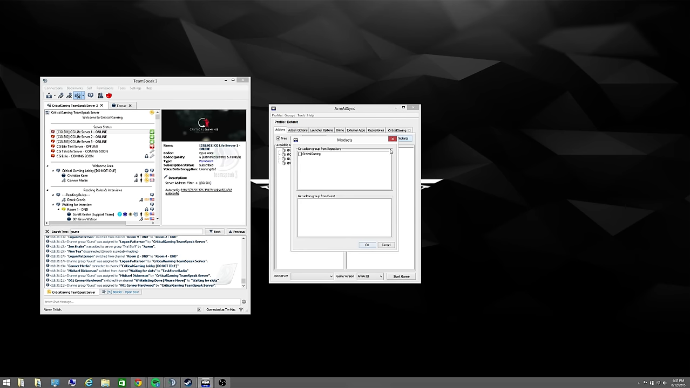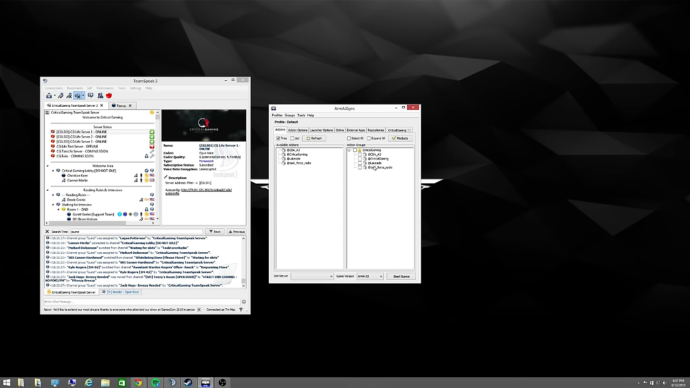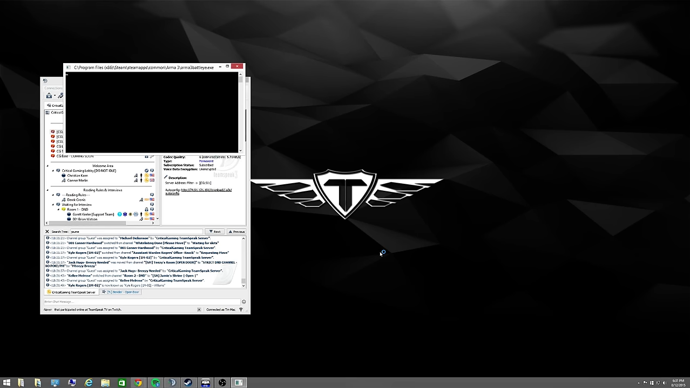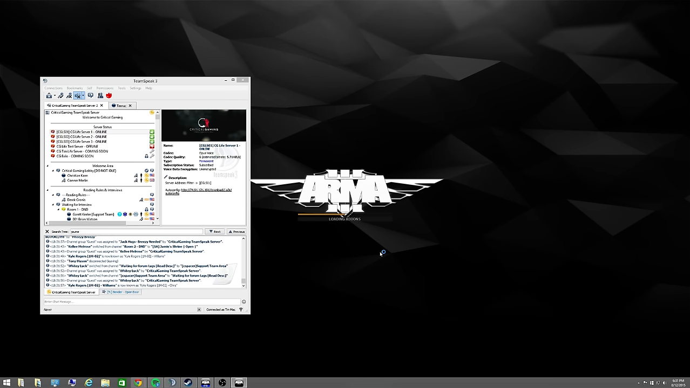Click this modsets button. This is an add-on group that was populated from the repository. So you click that, and if you hit OK and expand this, you're going to see all of the different mods that were downloaded, or add-ons that were downloaded with that recent download from Critical Gaming. What you do to launch with those mods enabled, you just click that checkbox and hit Start Game. You'll let this run and let it go, and that's pretty much it.